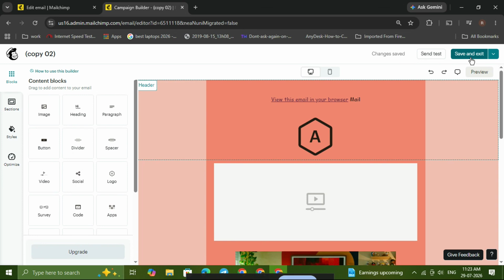And that's it. You now know how to undo on Mailchimp by opening your campaign, going into the design editor, using the undo button in the top right, and then saving and exiting once everything looks good. It's a simple process, but it can save you from a lot of mistakes when you're editing emails quickly.